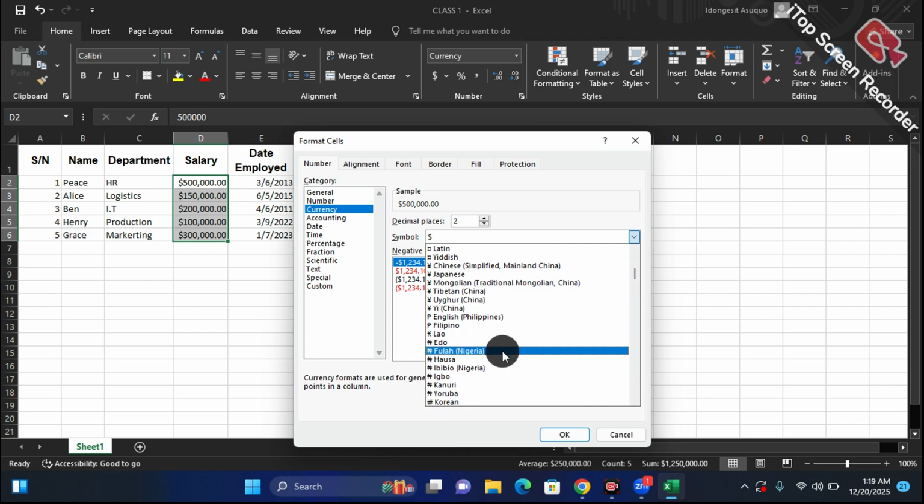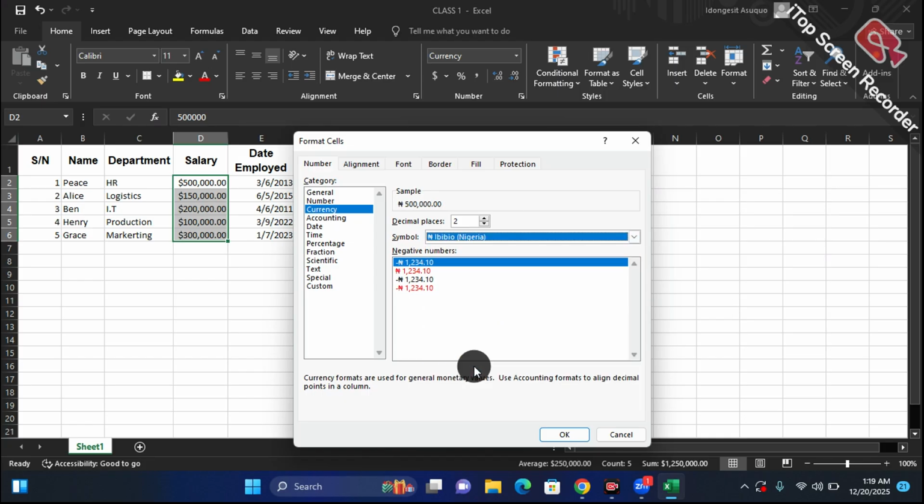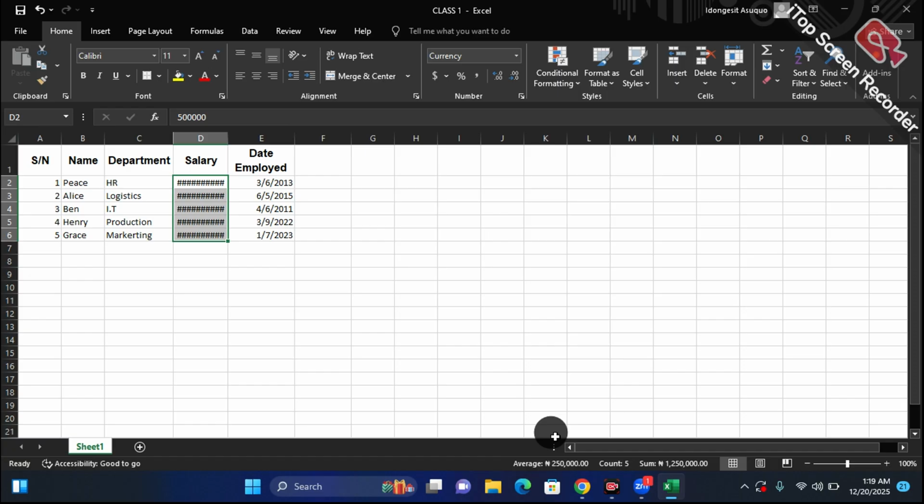So here we've seen a naira sign: Naira Edo, Naira Fula, Nigeria, Naira Hausa, Naira Ibibio, Naira Igbo, and so on. But I'm an Ibibio person, so I'm going to choose the Naira in my own language. So I choose Ibibio, and then I'll click OK, and you see it's going to change.